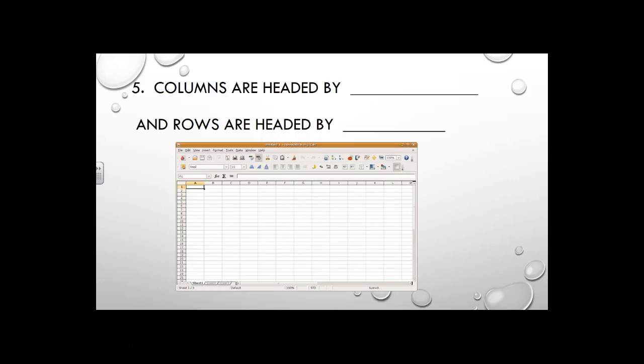Okay, moving along. Okay, columns. Columns, again, like I mentioned on the last slide, are the up and down, like rows. They go up and down. That's a column, up and down. Those are headed by letters like A. This is column A right here. This B right here, that is column B. That is column C, such and such. The rows go across. Those are headed by numbers.